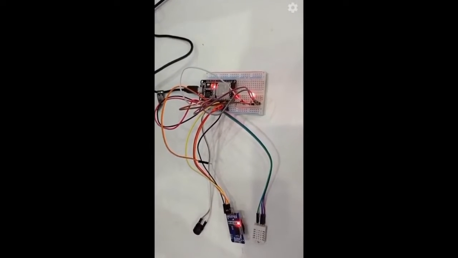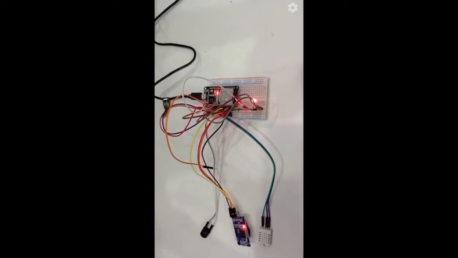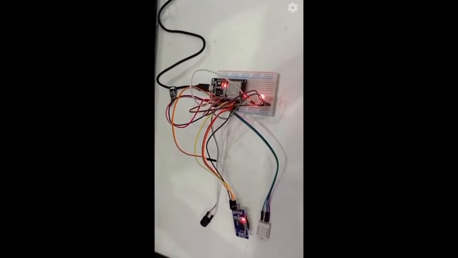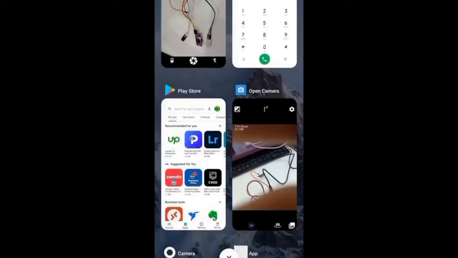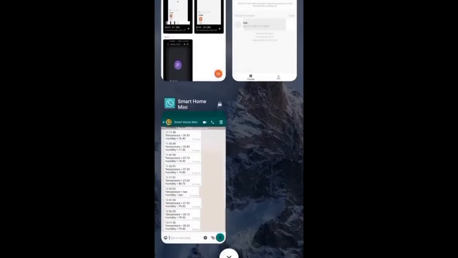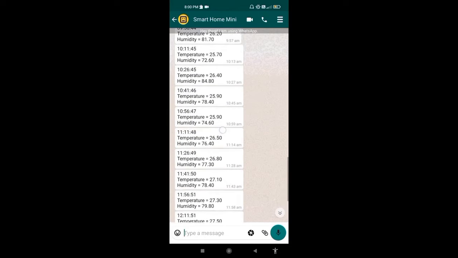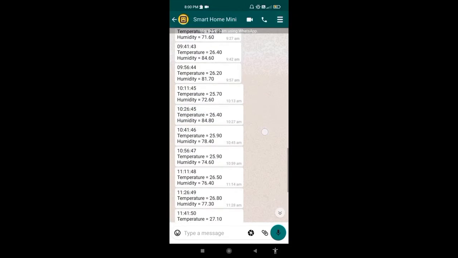As soon as it uploads the data, after a few minutes, a WhatsApp message will come to us denoting the temperature and humidity. So let me show you how it looks. This is our smart home mini chatbot. The message might be delayed by a few minutes, that's why we have the time on the top, the temperature and the humidity values. Roughly every 15 minutes, it sends the new values as a WhatsApp message.